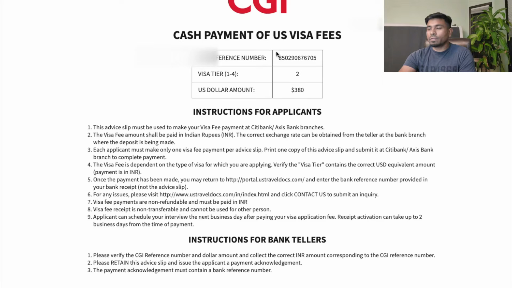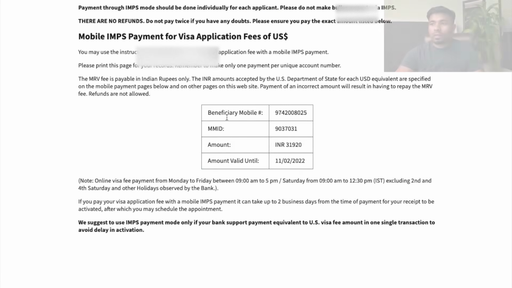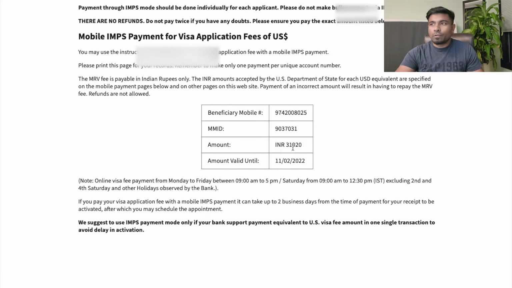You have to take this reference number. The instructions are here, and you might have to take a printout. Then you have to follow the instructions here and make a payment directly in the bank. Let's talk about the first option of making payments.